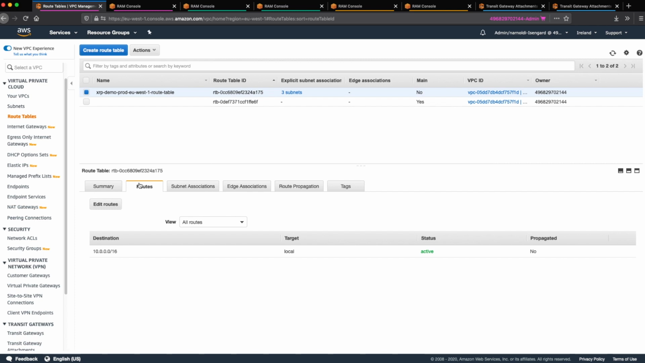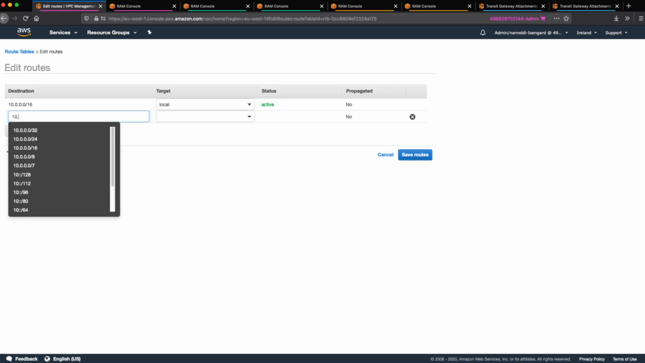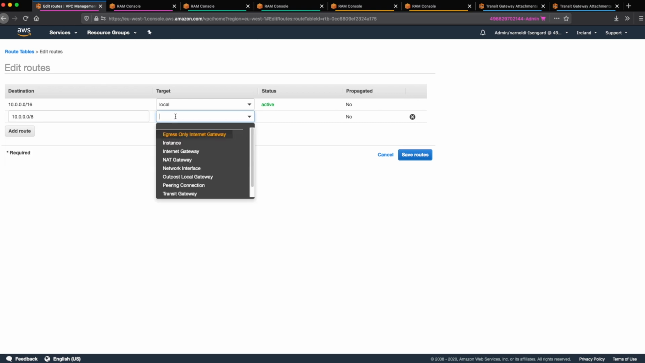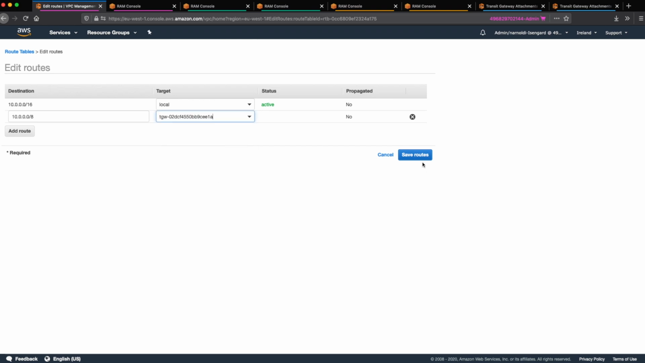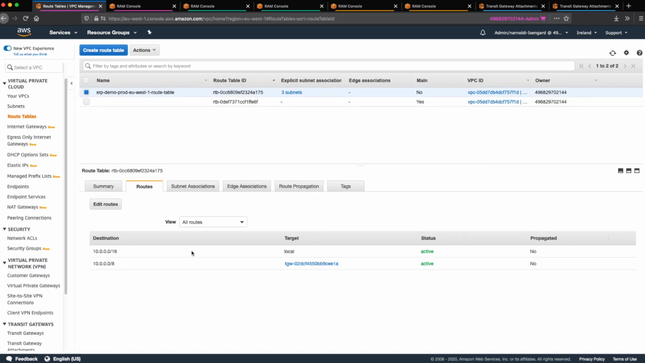So let's go ahead and add the route for the 10.0.0.0/8 range. We go on Edit Routes, select Add Route, add 10.0.0.0/8 as a destination, and choose the transit gateway as a target. And choose Save Routes. Okay, so that's all done. I will now stop the video, repeat this for all the VPCs in all the accounts in both the EU West 1 and EU Central 1 regions, and check back in when I'm done.